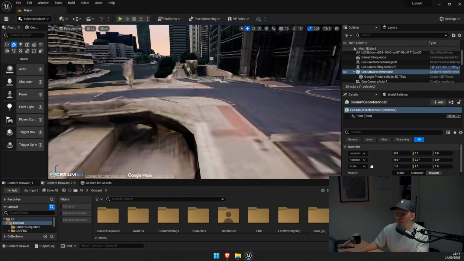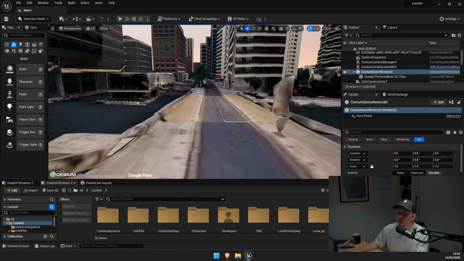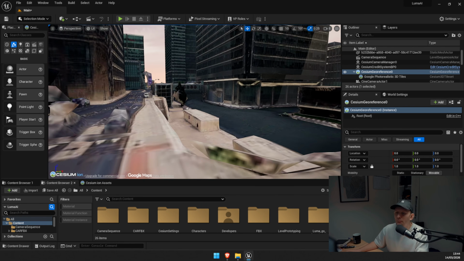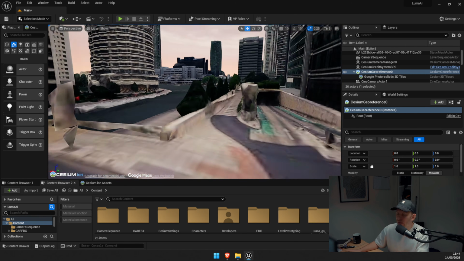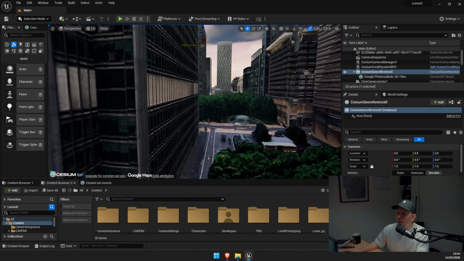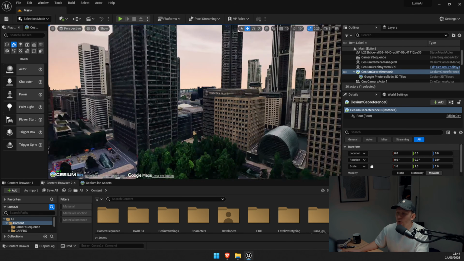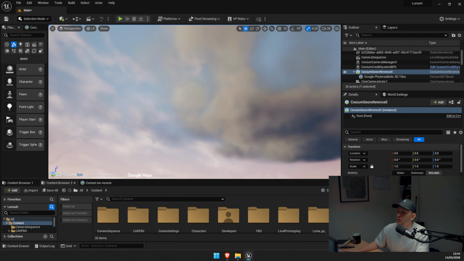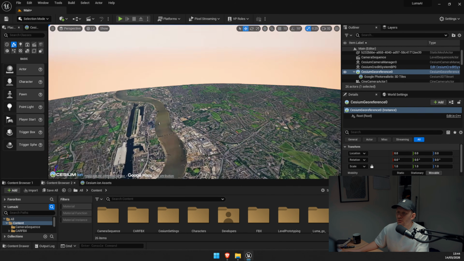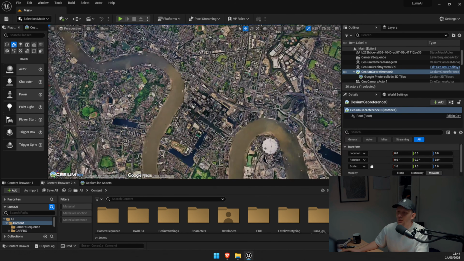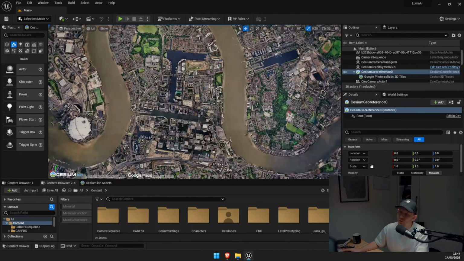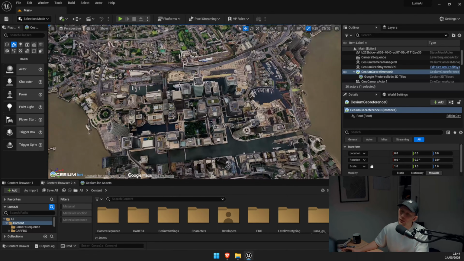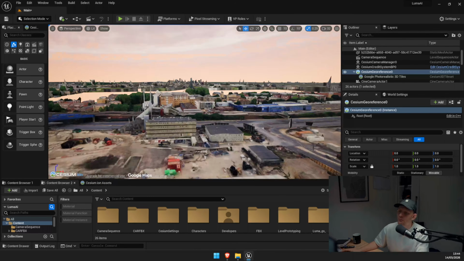Obviously, if you go down to street level, you would see that the mesh and the level of detail is not quite accurate. But for drone shots, just imagine, you can fly towards, boom.